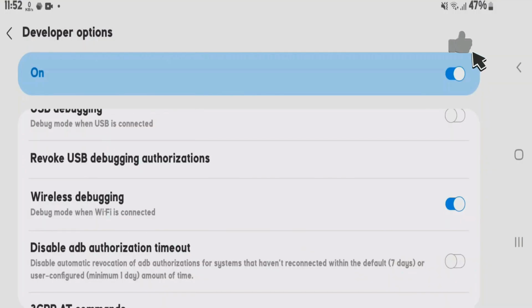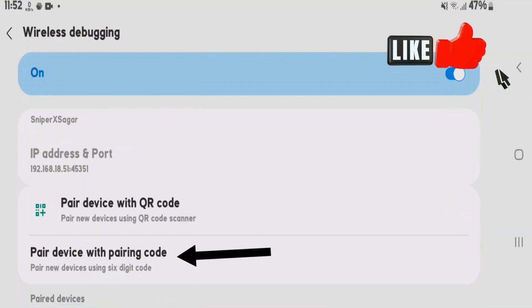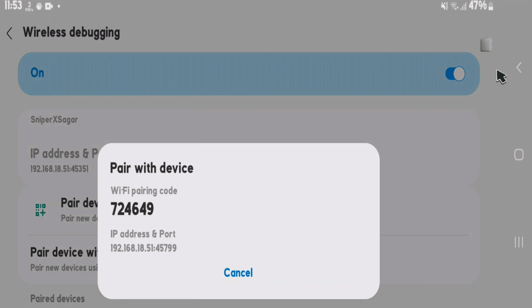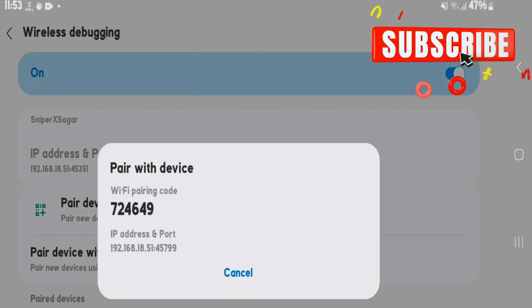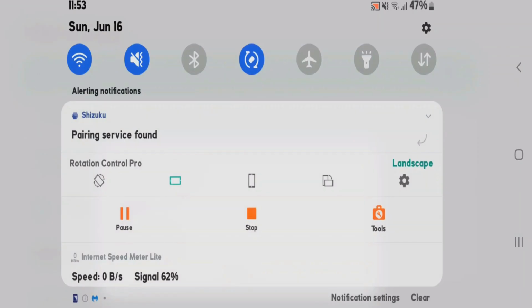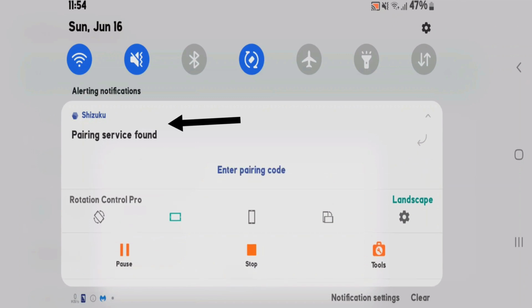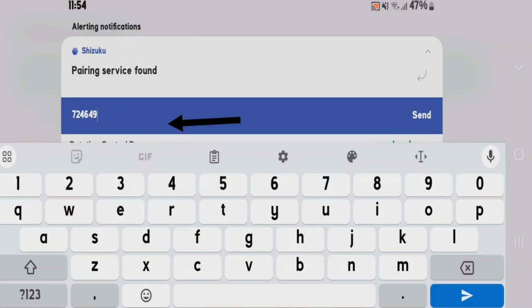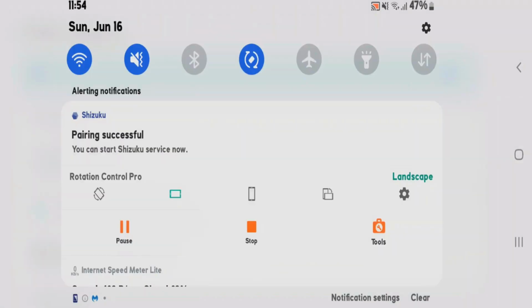Now enter inside this option here and tap on pair device with pairing code, and we're gonna need this code here, 724649. Now slide down from the status bar on the top and tap on this Shizuku and enter the pairing code and then tap on send here. As you can see, pairing has been successful.